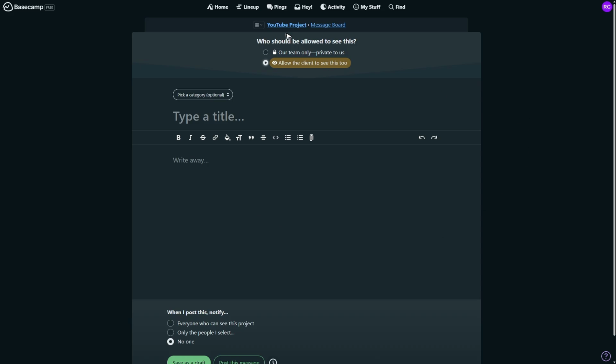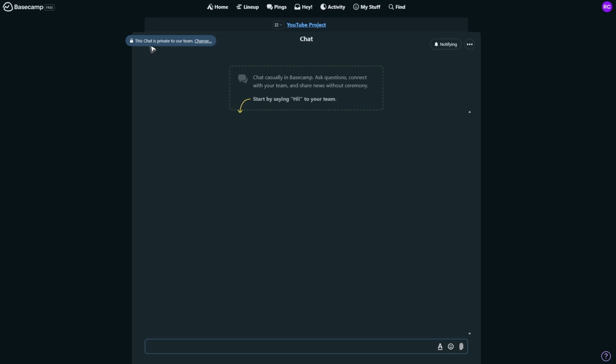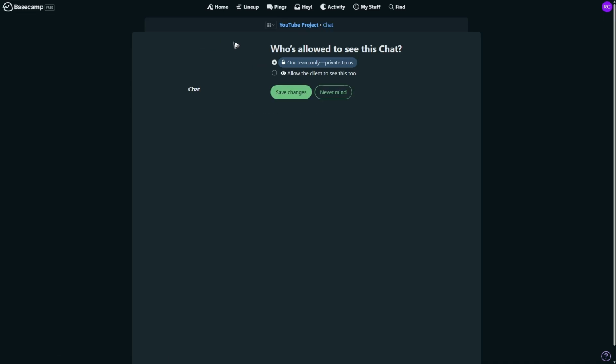Okay. Another option right here under chat. Okay. It says here, this chat is private to our team. You can go ahead and change whether you allow your client to view this as well. Just click on change and allow the client to see this too. Click on it and hit on save changes. It says here, note, the client will see all existing conversations in this chat. So keep that in mind.